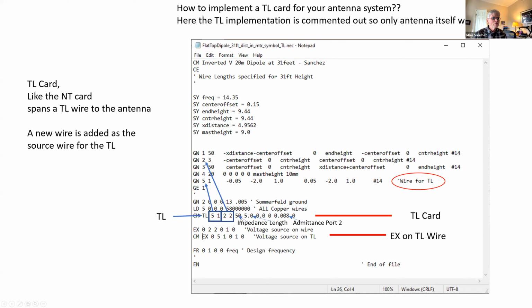Okay, the impedance is 50 ohms. The length is 5 meters. Then I give the first admittance for port 1, 0 and 0. And then the admittance for port 2, the real part, 0.008, and we'll talk more about how I arrived at that later. And then the imaginary part is 0.